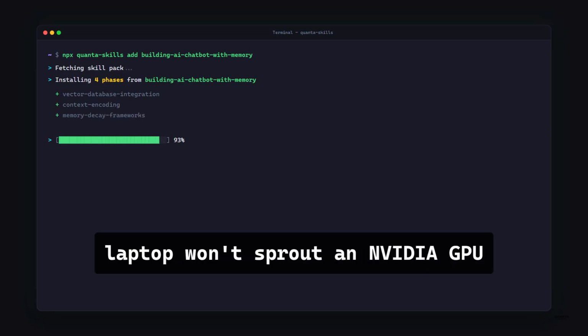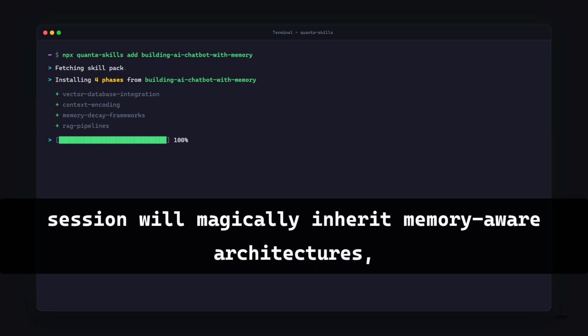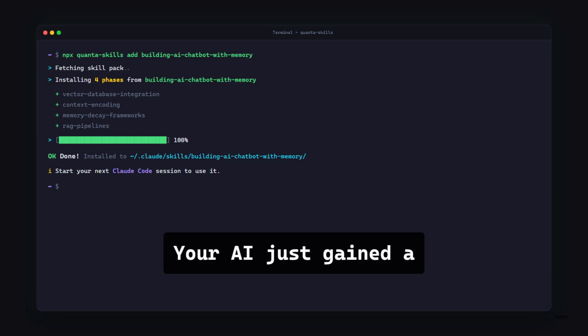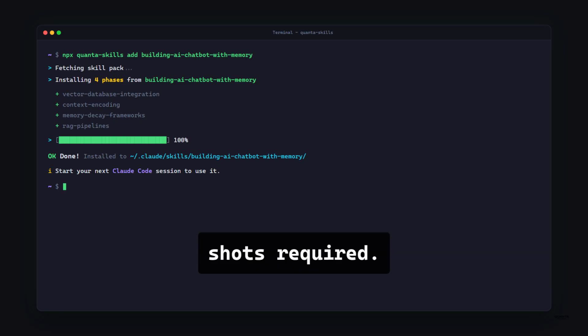No, your laptop won't sprout an NVIDIA GPU, but your next Claude Code session will magically inherit memory aware architectures, retrieval pipelines, and decay resistant context handling. Your AI just gained a long term memory upgrade. No espresso shots required.